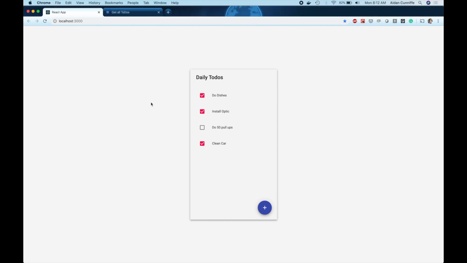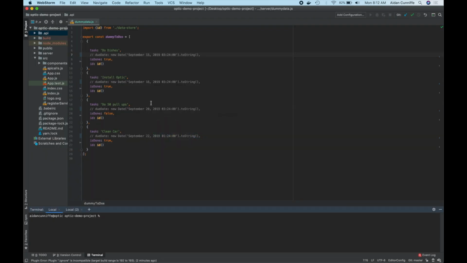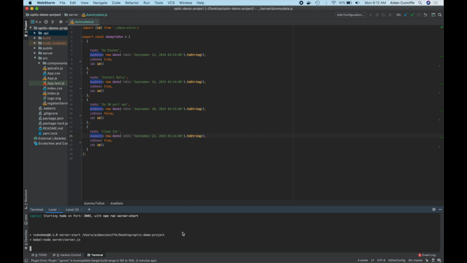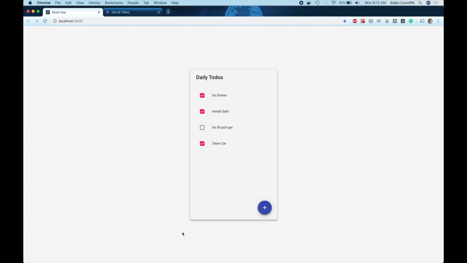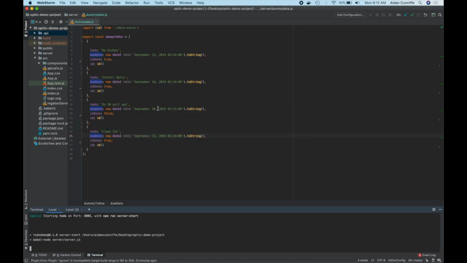I've got this little to-do app here, and it's powered by an API that I wrote earlier today. I'm going to add a new field to all these example to-dos called due date. And then I'm going to start the API server again by running api start. When I reload the web app, you can see that this new field is now shown on the UI. Due date is coming back for every single to-do item.